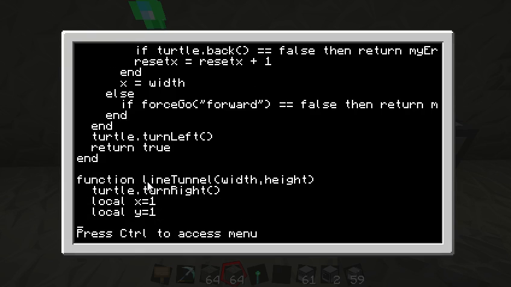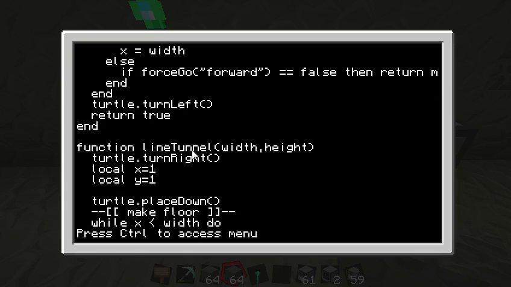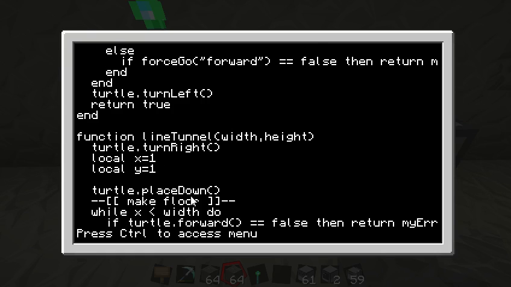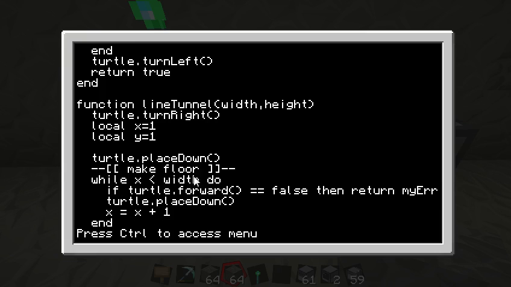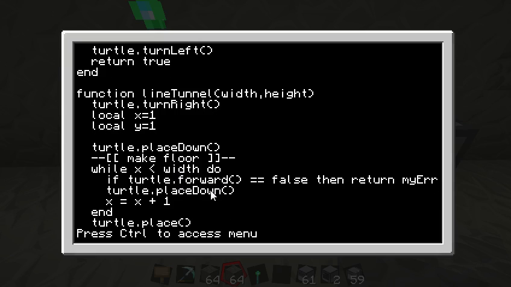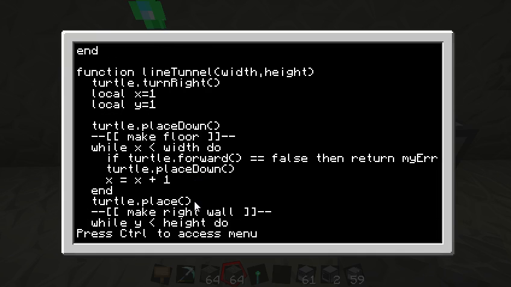The second one is sort of simple. It's the line tunnel. It has x and y the same way, so x is your left and right, and your y is up and down. He starts in the lower left corner, 1, 1. He's going to try to go ahead and place a block underneath him. Then while x is less than the width, he's going to try to go forward and place a block beneath him. And he's going to keep doing that until he makes the entire floor.